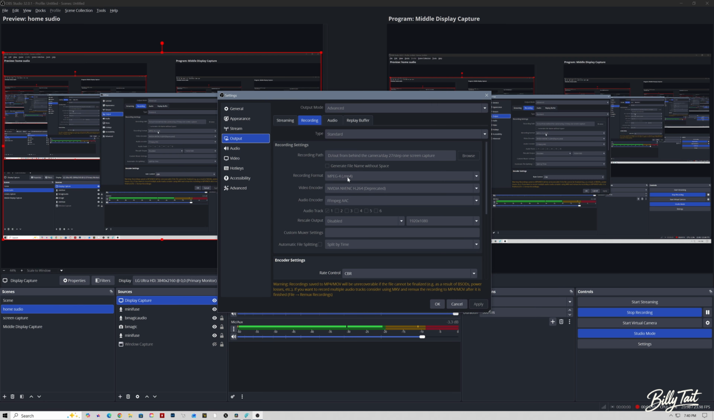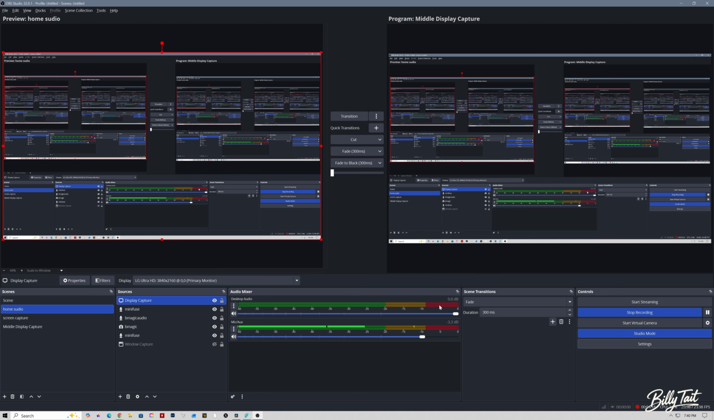H.264 is what I do, and MP4. A lot of these are just standard, but you'll be able to set all that stuff up. And once you get that set up, just click on OK.